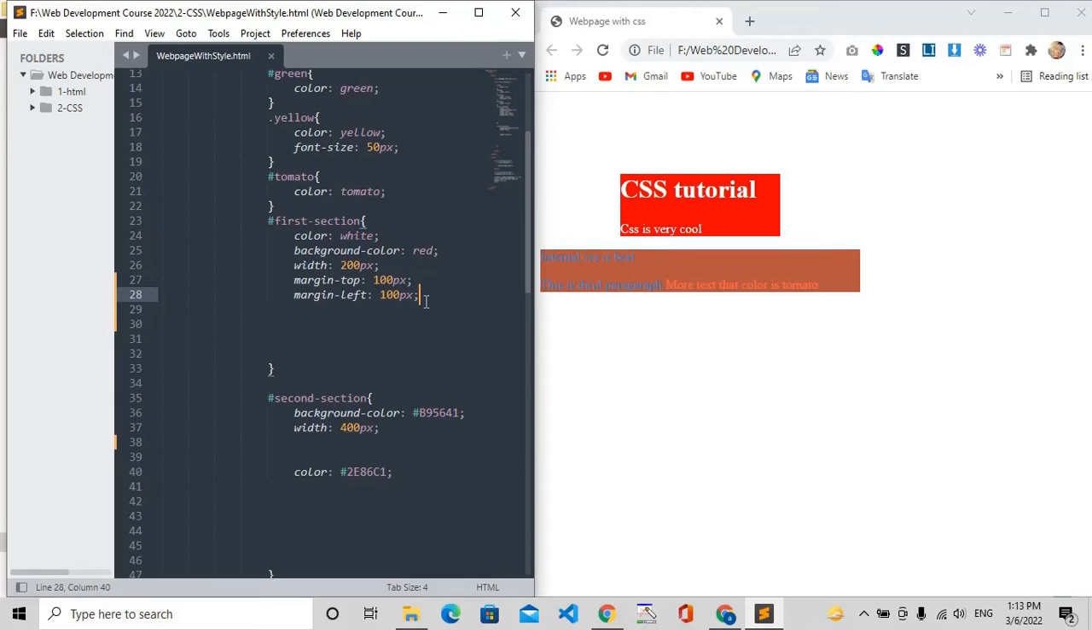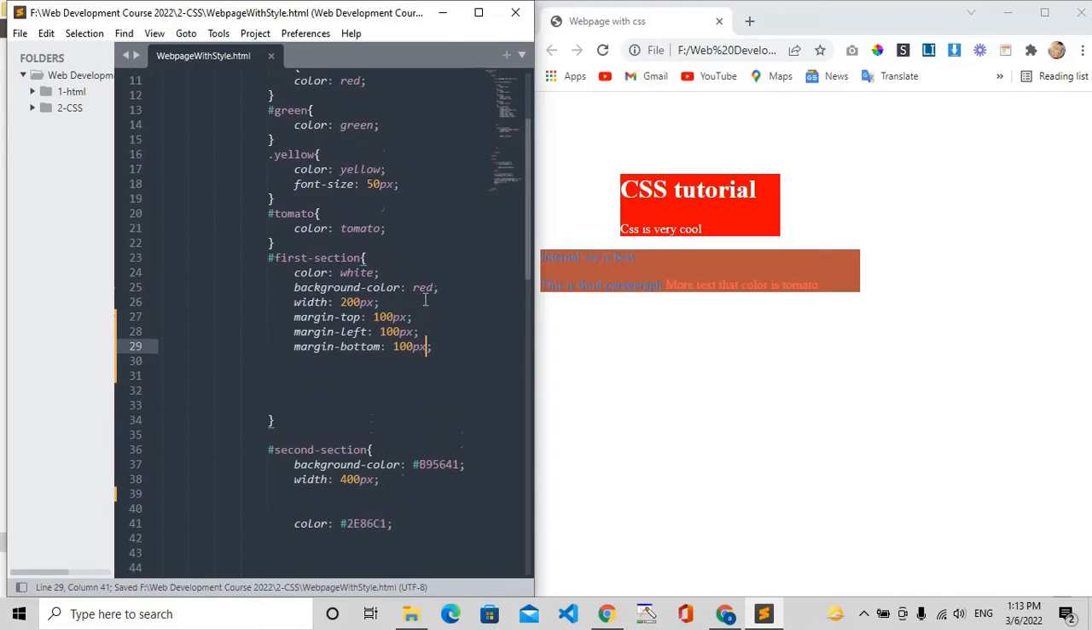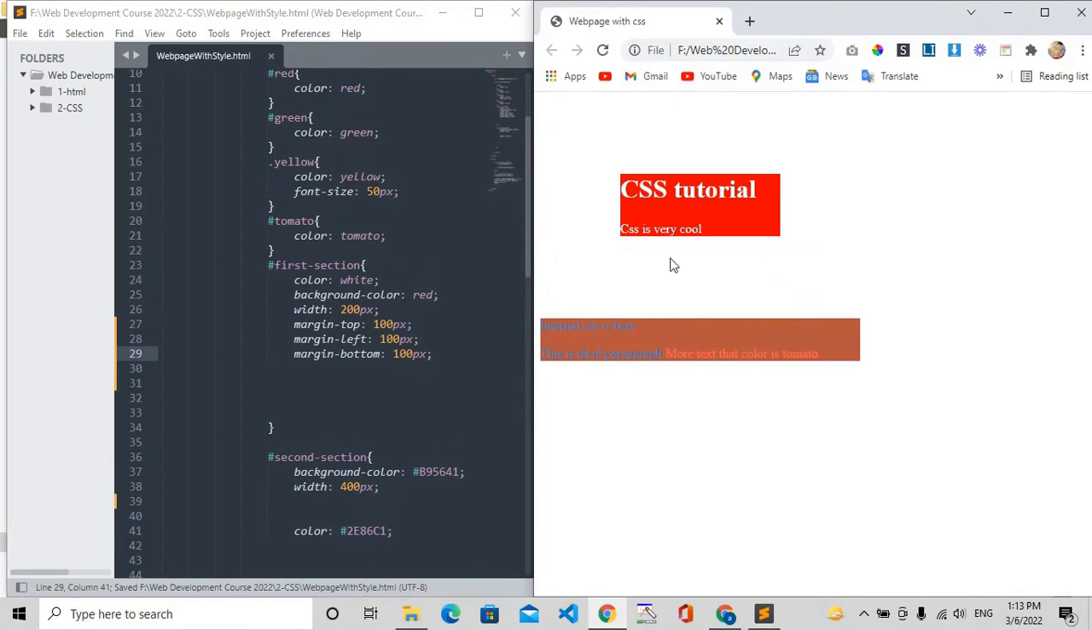If I want margin-bottom here and also 100 pixels, now you see our margin bottom has increased by 100 pixels. This is our space of 100 pixels from the second section. So that is the margin.